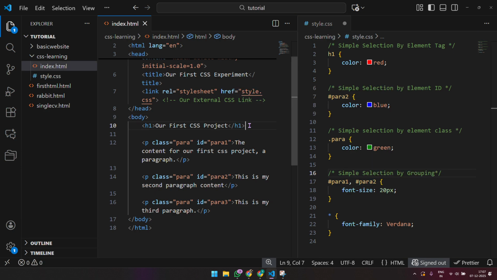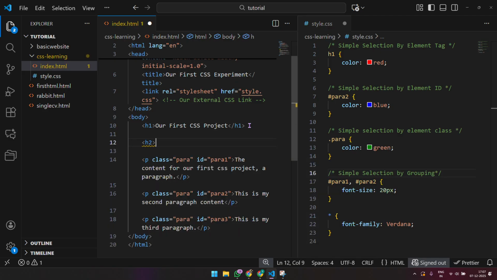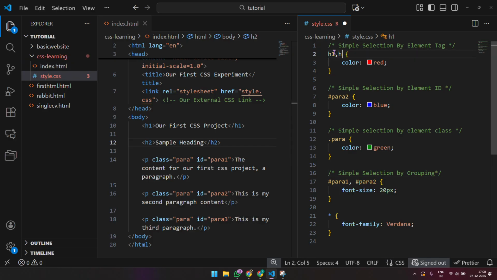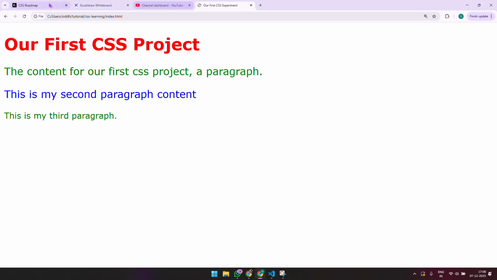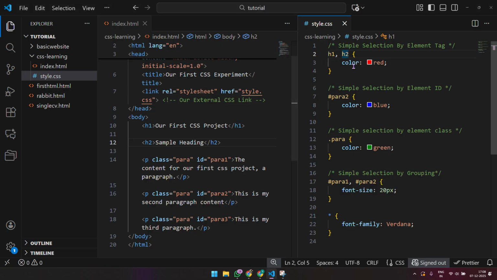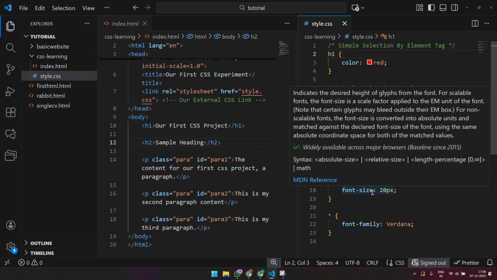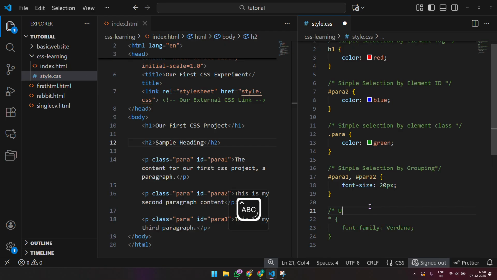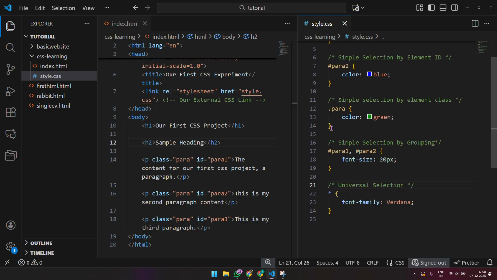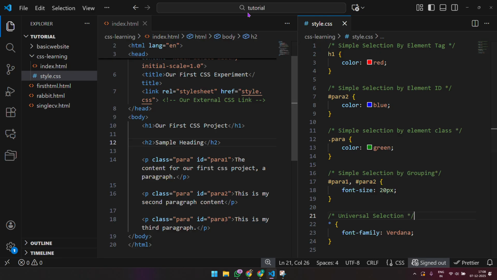For example, you can add an H2 here, sample heading, save it, and you can say H1 and H2 both should be red, right? So you can do that as well. This is universal selection, right? So we have learned the different kinds of declarations in CSS now.